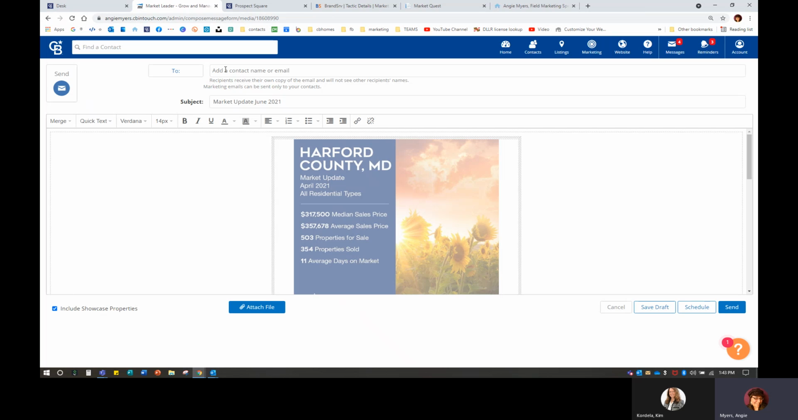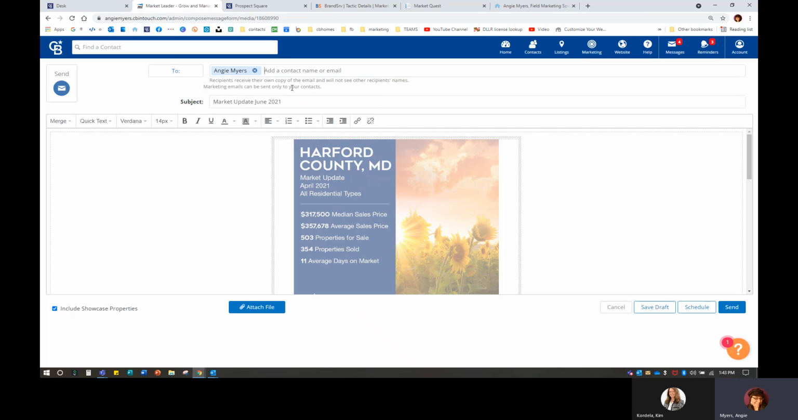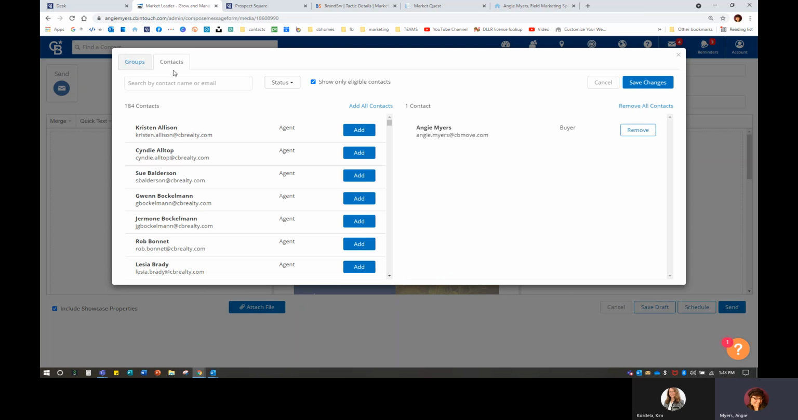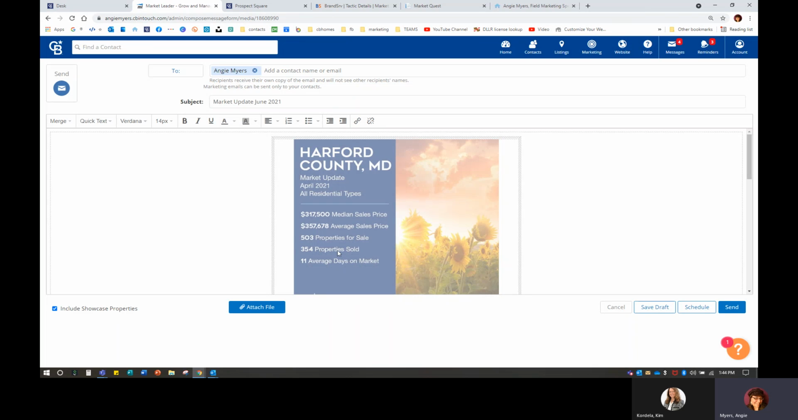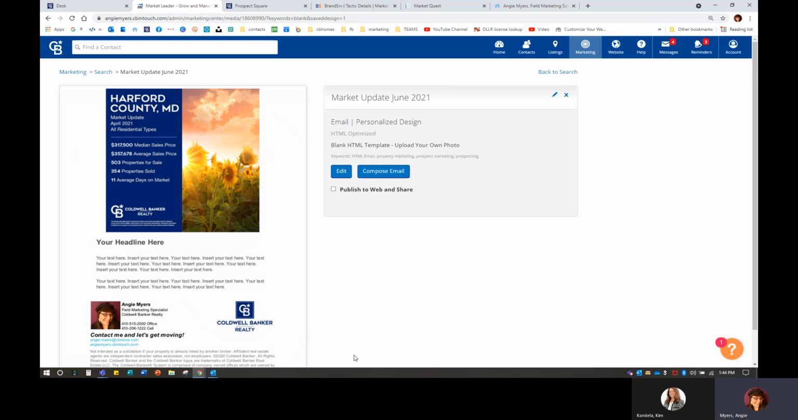And I do have to add contacts that are in my system. If I want to send it to an Angie, it's going to give me all the Angies that have viable emails. These are all me, just almost. Or I can hit the to field and I can add contacts that way or remove them. I can save my changes. I can save it as a draft. I can schedule this to come out tomorrow or later on, or I can just send it. So my email's been sent and it's going to send me back to the original. So that's something that you're able to do.